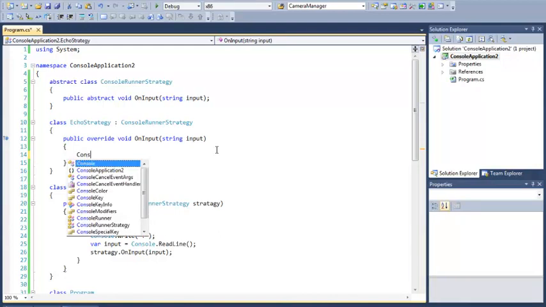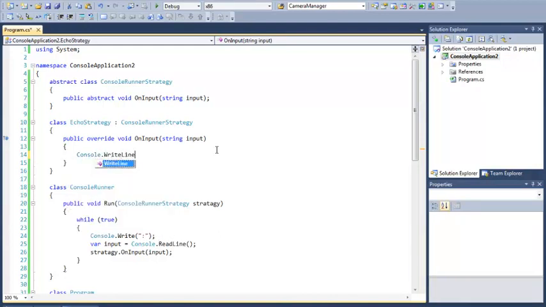Exactly. And the echo strategy is going to do exactly what it sounds like. It's going to echo whatever is sent in. So at this point, does this sort of make sense? We have this class template, I guess what you could call it, or this abstract class interface that we can't directly instantiate, but we can create children that provide their own functionality for on input.